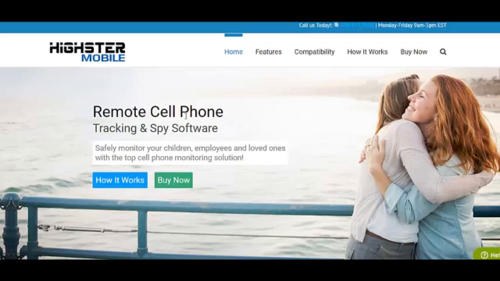So let me just go over. What I'm going to do is cover these two today. It's Highster Mobile versus Flexispy, both very reputable companies, both very, very good apps. One, on the other hand, is far cheaper, and that's why I went for it, and that would actually be Highster Mobile. So let me quickly cover the features and the compatibility of both of these different applications.